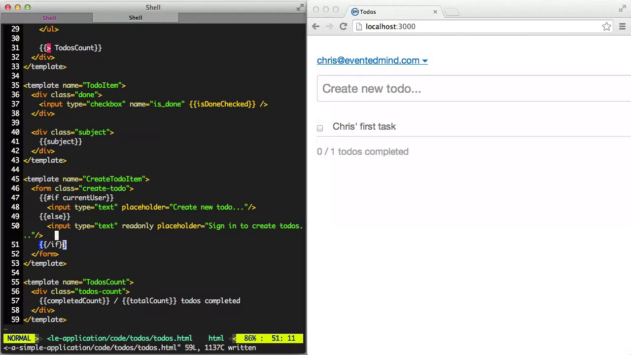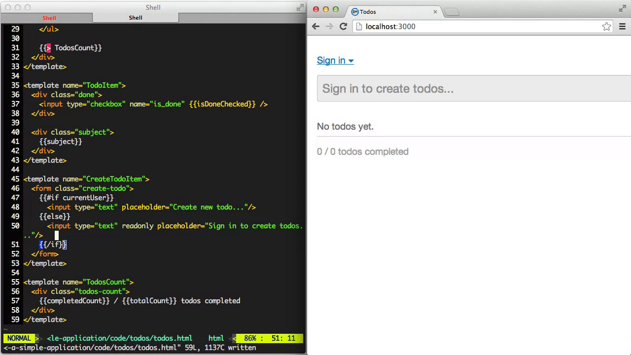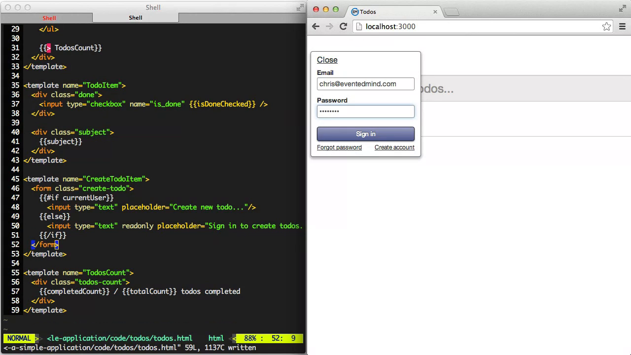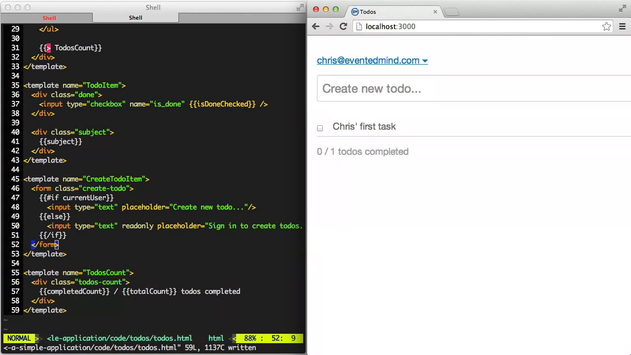And now over in the browser, let me log out. And you can see now that the text box is read-only, and it's asking us to sign in in order to create a new to-do. And then once I sign in, you can see that the user interface reactively updates itself, and now the input changes to create new to-do.